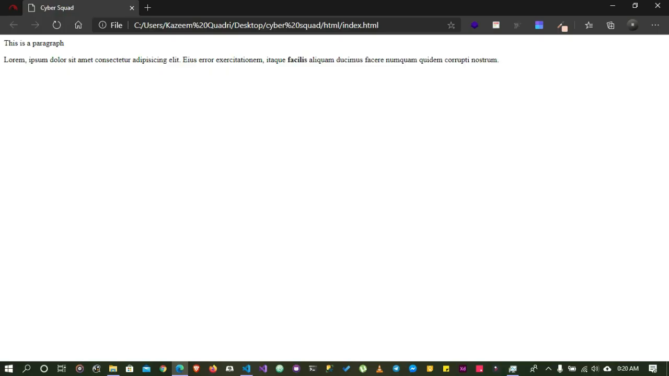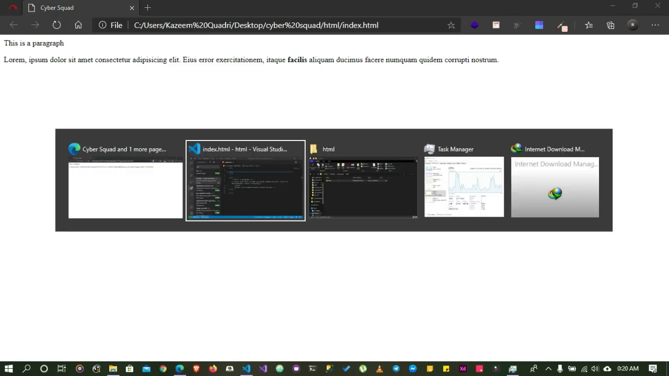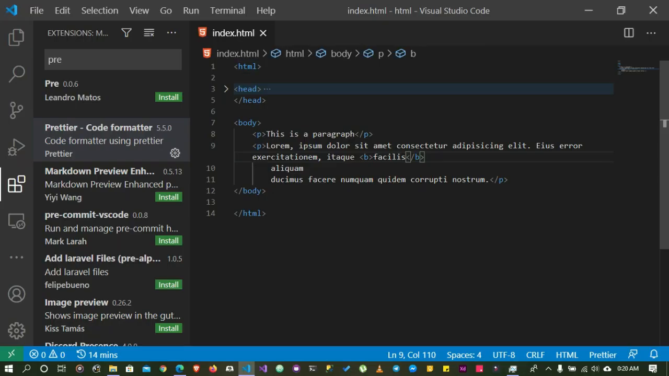So if you notice, the Facilis text here is bold. Should I say bold? Is bolded correct? Sorry, bold. The Facilis text is bold, and there are some other tags you can try out. I'm going to do the same for this. So X and say big. Sorry, that's not how to spell big.